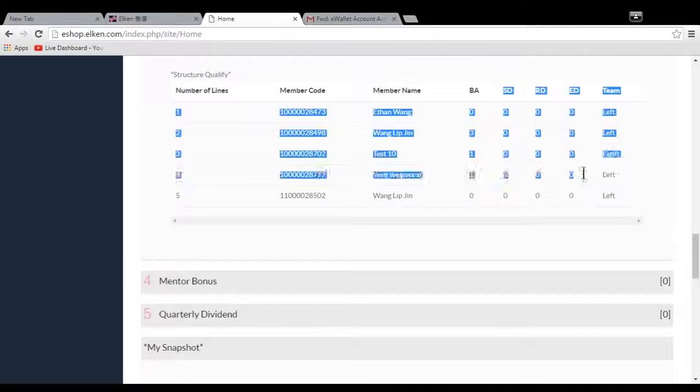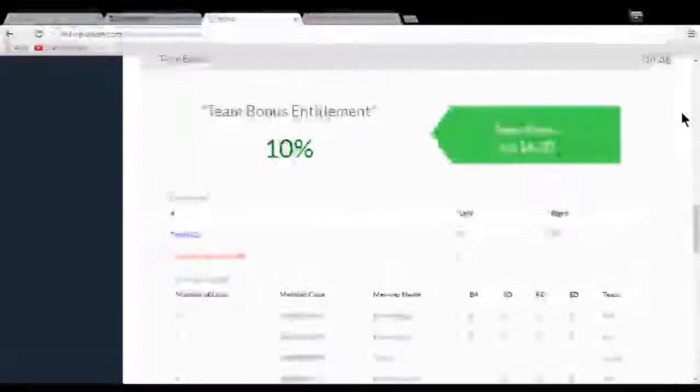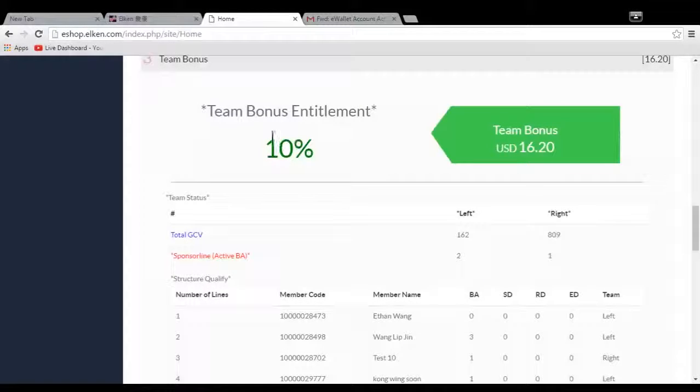Here is the figure to show how many people within that line have become qualified or achieved SD. If this line has 1 SD, that means within this line I have 1 person already qualified as SD this week. If I have RD, that means I have an RD qualified. ED is ED qualified. So this is the ranking qualification within my line. This gives them more depth about their network structure and also guides them on how they are going to be entitled to the bonus.